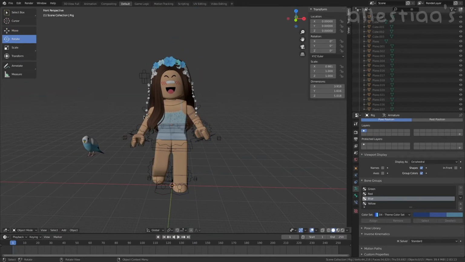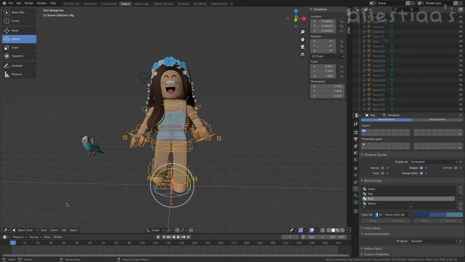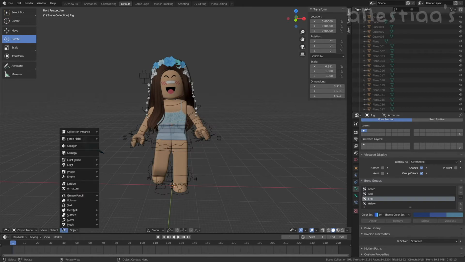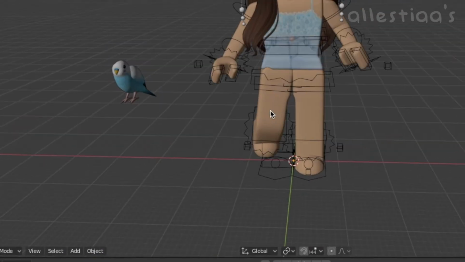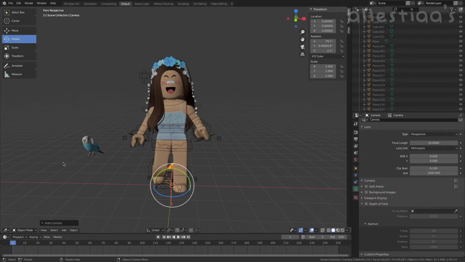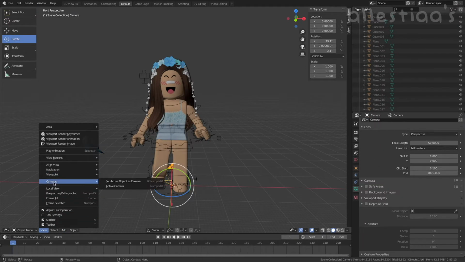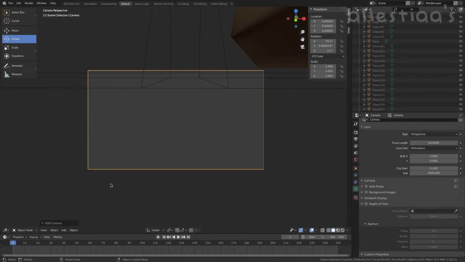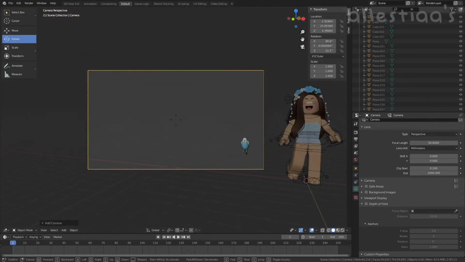Now that I've got my starting pose, I'm just gonna add a camera so I can get an idea of how I want to start. So I'm gonna click on Add, click on Camera, and click on View, click on Cameras, and click on Active Camera. Go ahead and click Shift and back quote once again. I'm just gonna start from the side.